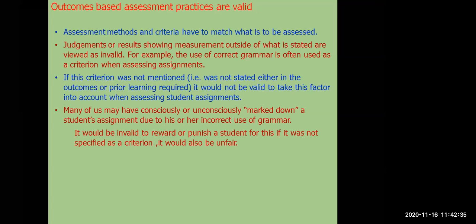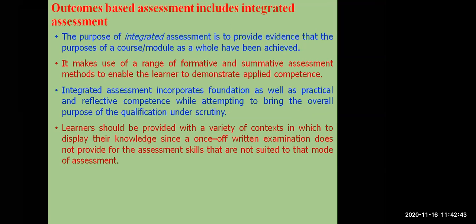So they should be valid. We should be very clear what we have asked the student to do and what he is doing. It is an integrated assessment, right? The purpose of integrated assessment is to provide evidence that the purpose of the course module as a whole has been achieved.